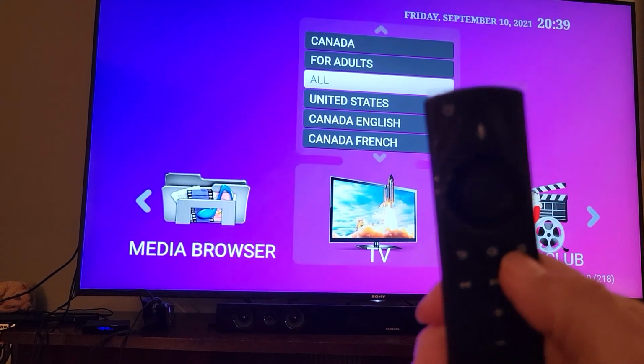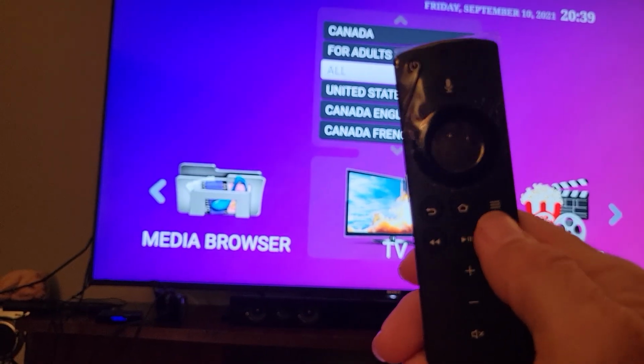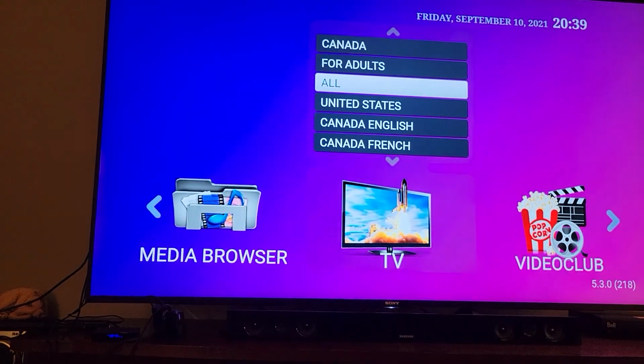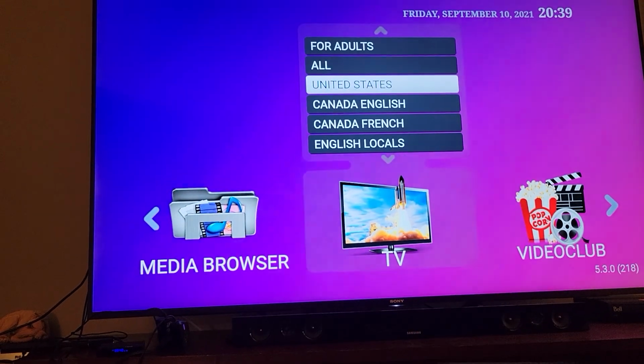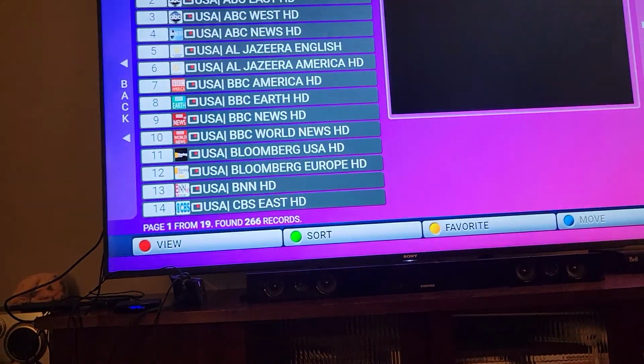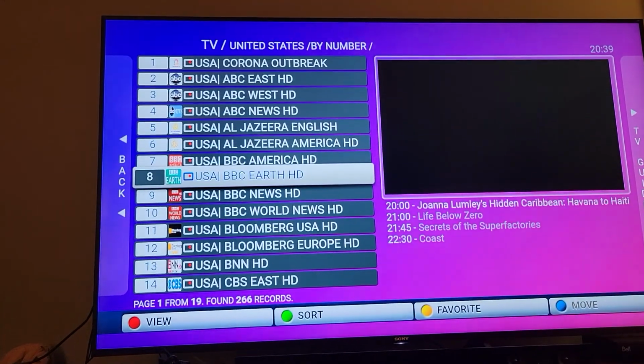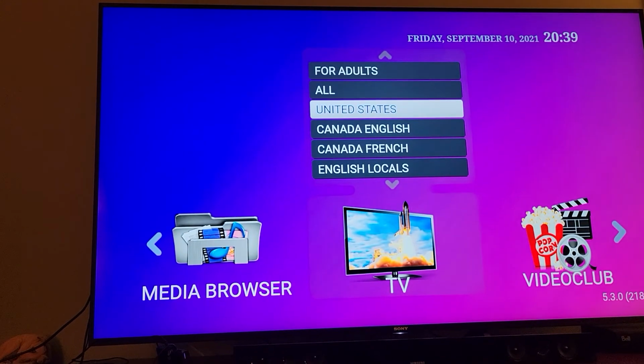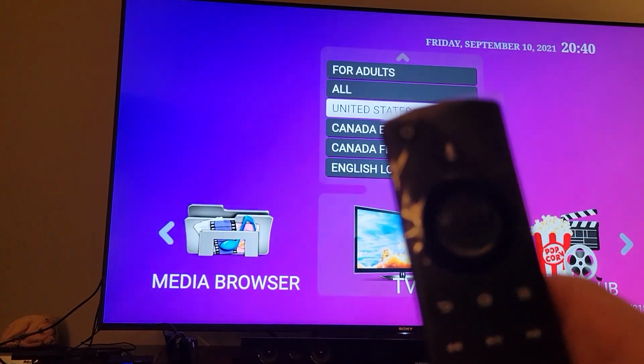On your Fire Stick remote, you have a menu button. It's the top button. It's got 3 lines on it right there. And that's going to take you into the settings. So before you can start saving favorites in all these categories, like United States or whatever, you need to set your remote up in order to save favorites.